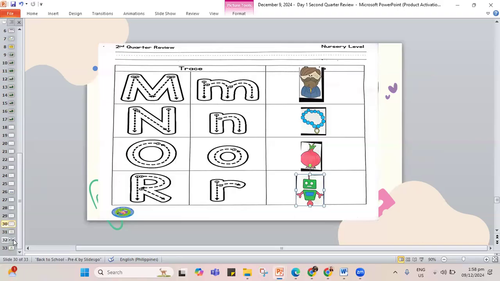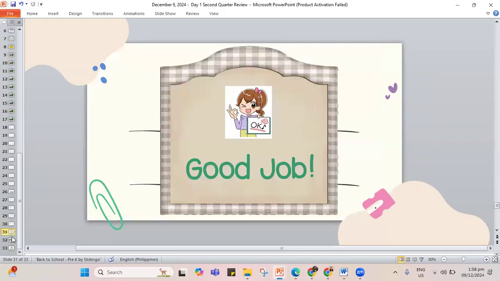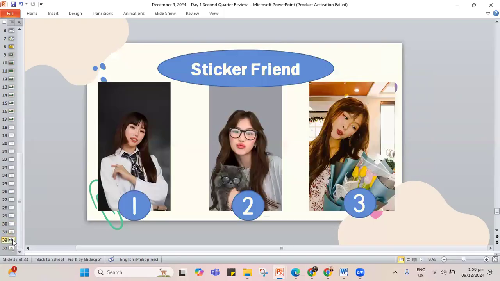And this time, let me give the sticker friend for you because you did a good job finishing the work. Here I have Bini Maloy again, and I want you to check the sticker friend that I'm going to give you. And this time, I will put a heart around the number 2 sticker friend. She's holding a cat. And this one, I'll choose for you.